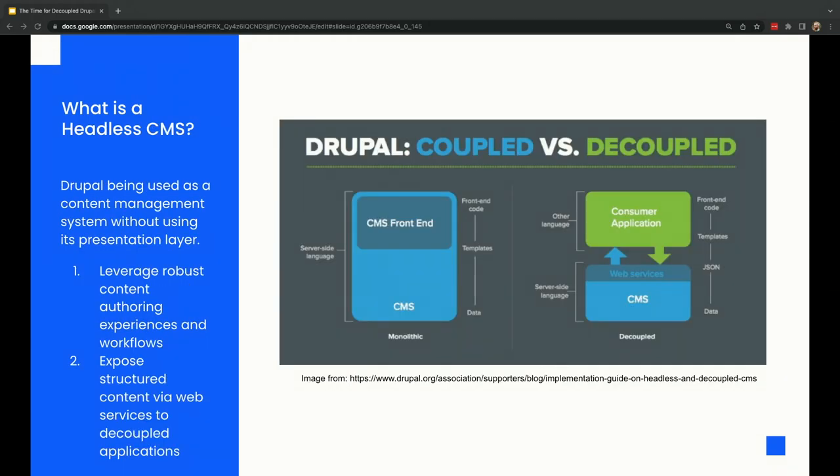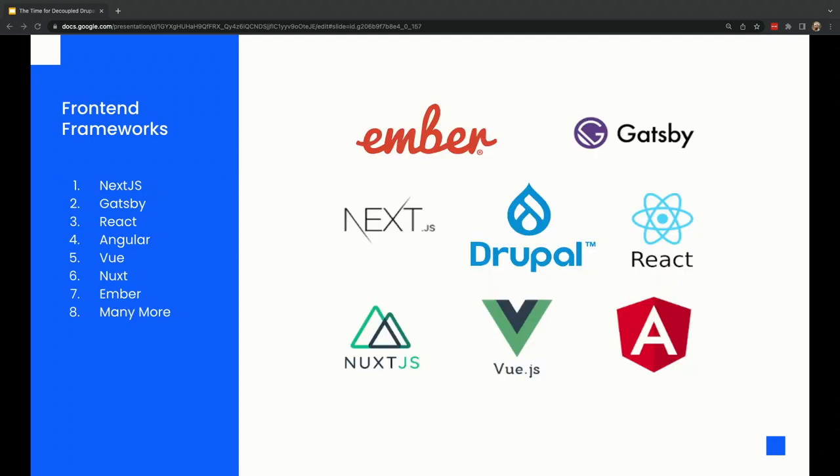What is a headless CMS? So Drupal being used as a content management system, leveraging the content authoring experience. I just said this, but here's a diagram that shows a traditional coupled monolithic versus decoupled site. I'm sure it's stuff you've probably seen before. Again, separation of data and content from the actual presentation layer.